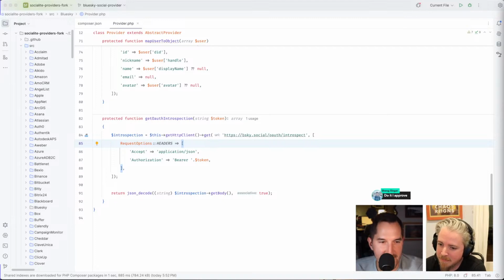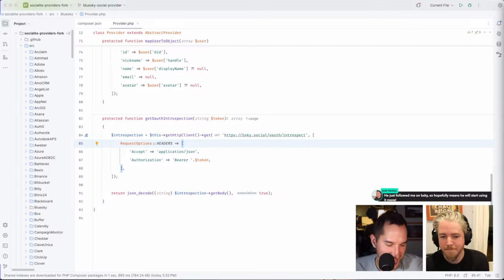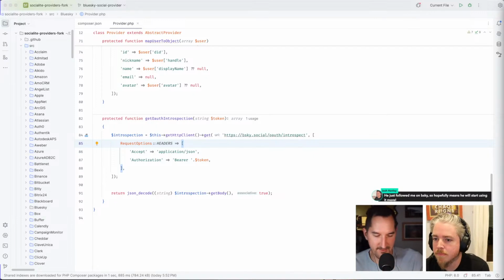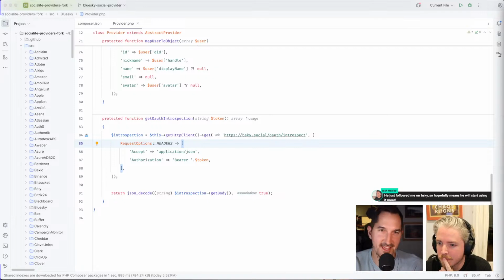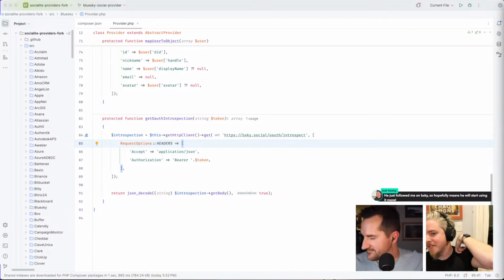Oh, he just followed you on Bluesky. Nice, he's actually doing it? See, I've been waiting to see if the big dogs will come on over. Adam Wathan and Taylor came over yesterday, but haven't done anything. I feel like that's the momentum the Laravel community needs to actually move over to Bluesky.